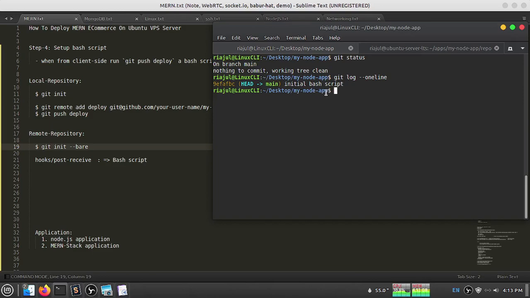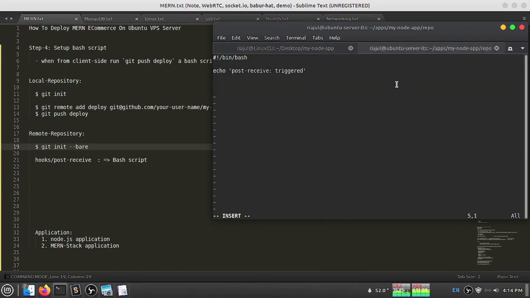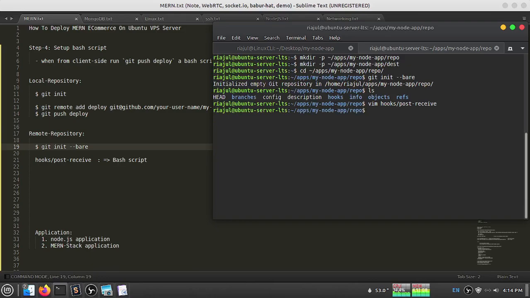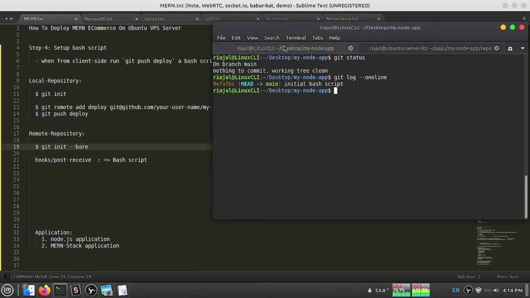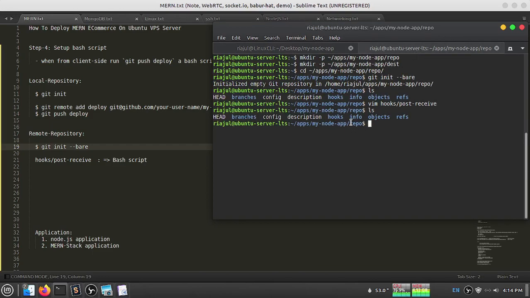Then what do we need to do to deploy a node application, or get it up and running? At first we have to run the npm install or yarn install command. So we have to run that install command here. But the thing is, where does the node application come from? The node application will be available in this directory. When we push anything from this directory, that will be available in this repo.